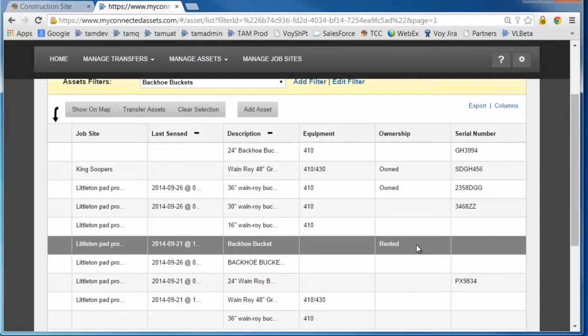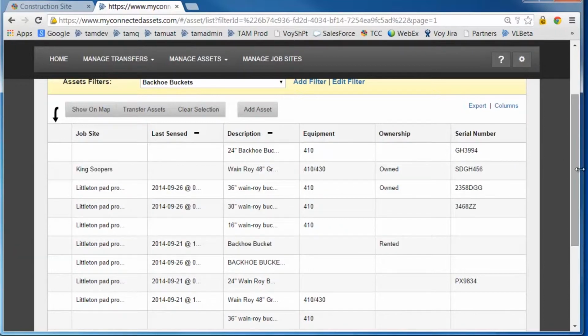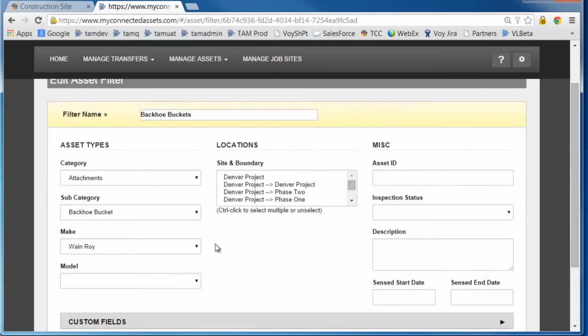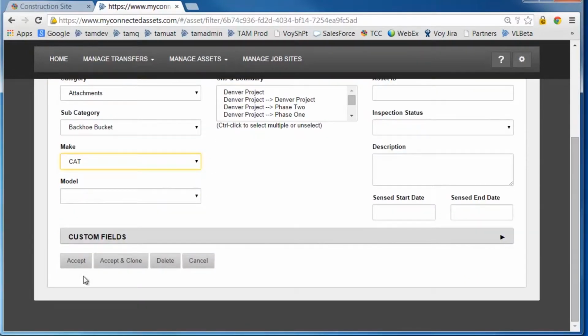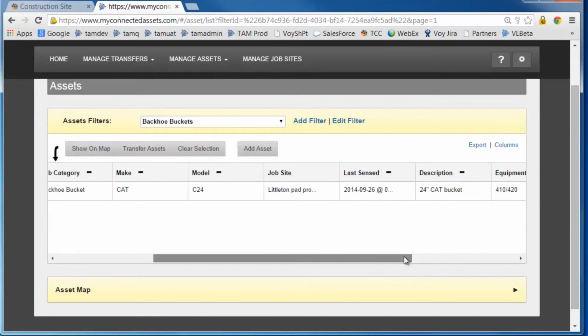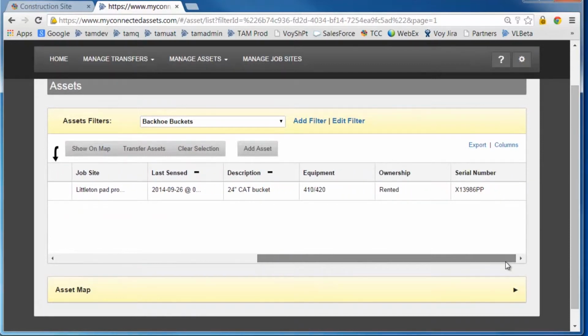To further narrow the results, let's edit the filter again. This time let's select CAT as the manufacturer. Scroll to the bottom and click Accept. Now we see we have 1 asset. Scrolling over to the right, it's a rented asset. So maybe we were looking for how many CAT backhoe buckets are rentals so we can return one of the rented items.